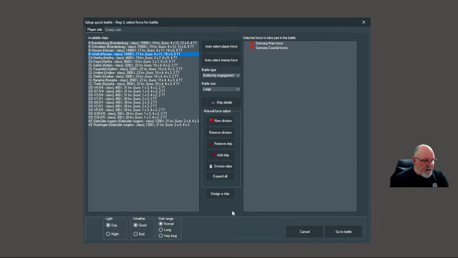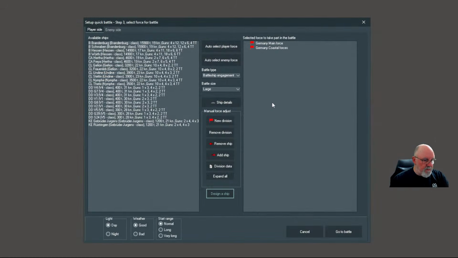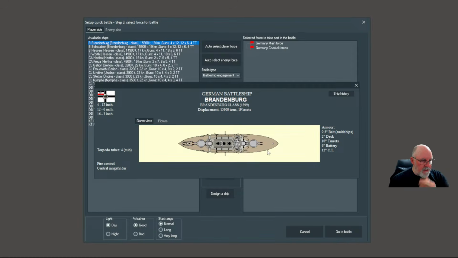We can go in and redesign the ships, I'm guessing. So if I just go back into here, can we build that one up easily? Probably not. In that case, I won't do the ship design. I thought I could maybe edit this. Oh, here we go. New division, remove ship, add ship, division data, expand all, design a ship, ship details. Here we go. So this is what it looks like.